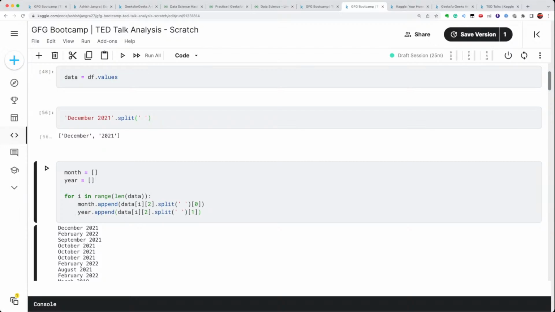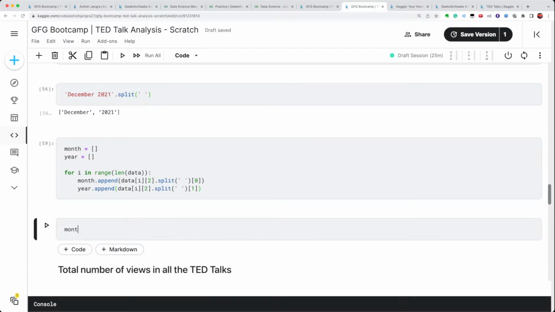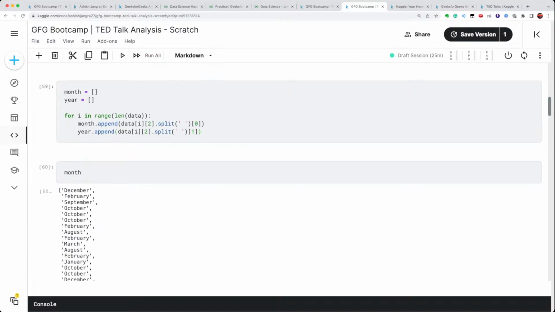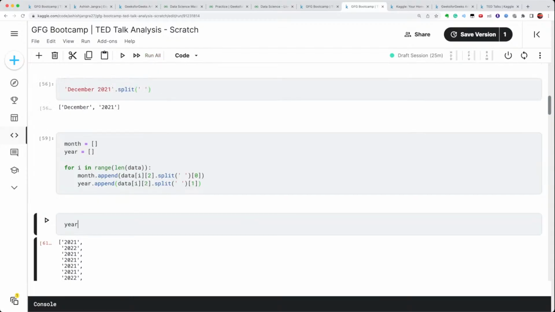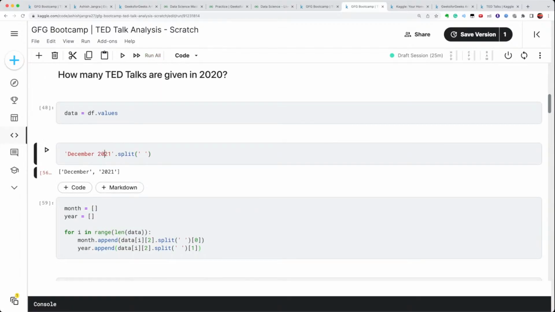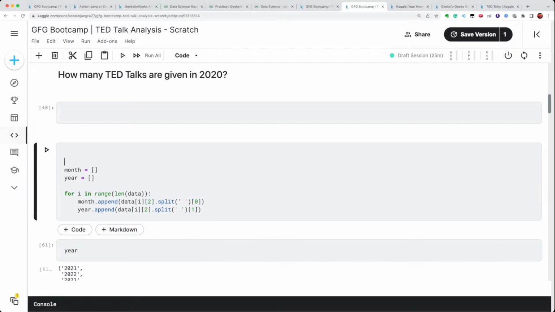So now if I'm executing it, just hope for the best and let's see what we have in month and date. At month, I'm having all the months, and at year, I'm having all the years. That's brilliant. All I need to do is remove the cell, because it is not of our use now. I will remove this one as well because that's also not of our use.